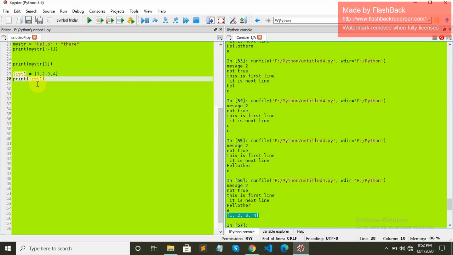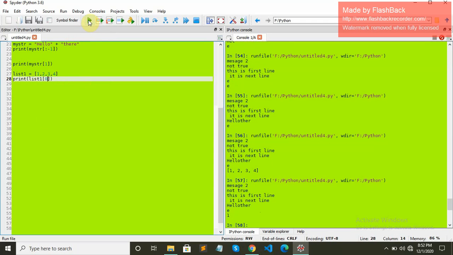And now let's talk about list functions. A list is similar to a string. You can use it like this, index 0. It will print the first element in the list, that is 1. Here 1 is getting printed, and subsequently you can use other indexes.